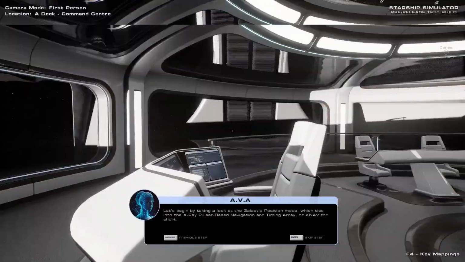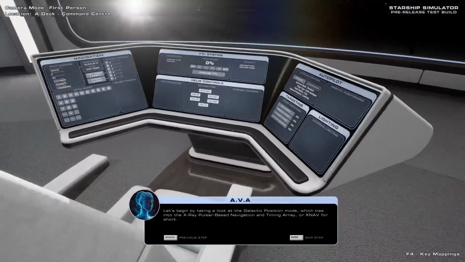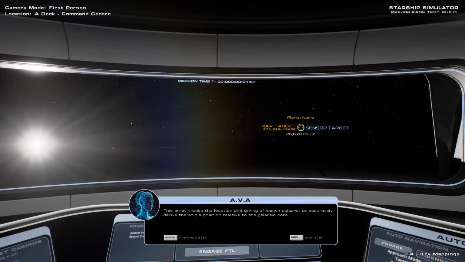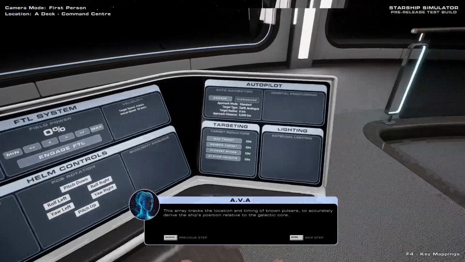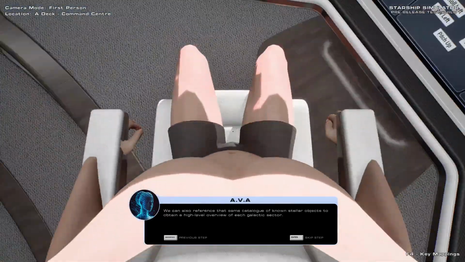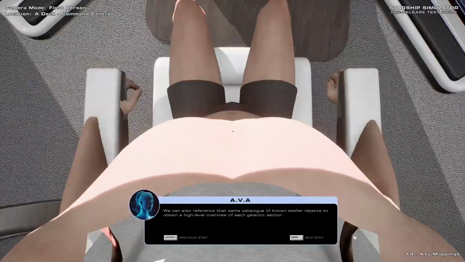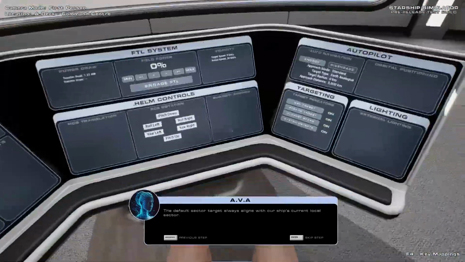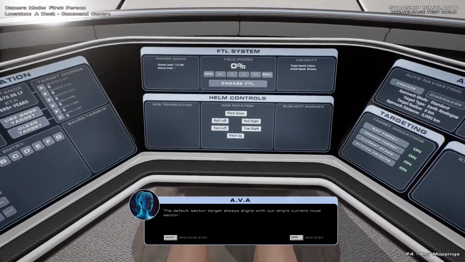Let's begin by taking a look at the galactic position mode, which ties into the X-ray pulsar-based navigation and timing array, or XNAV for short. This array tracks the location and timing of known pulsars to accurately derive the ship's position relative to the galactic core. We can also reference that same catalogue of known stellar objects to obtain a high-level overview of each galactic sector. The default sector target always aligns with our ship's current local sector.